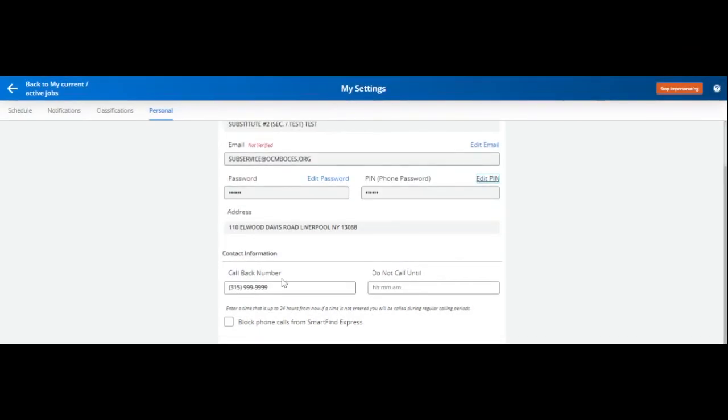This tab also shows the substitute's contact information, including their callback number, the phone number that they have designated our system contacts them for substitute jobs. The phone number can easily be changed by typing over the existing phone number.